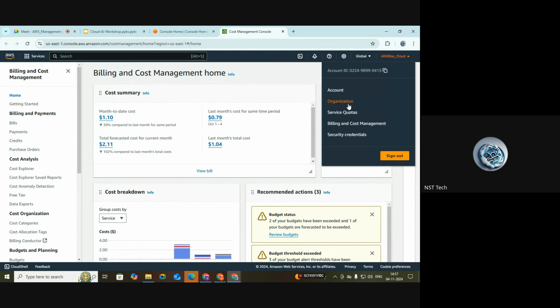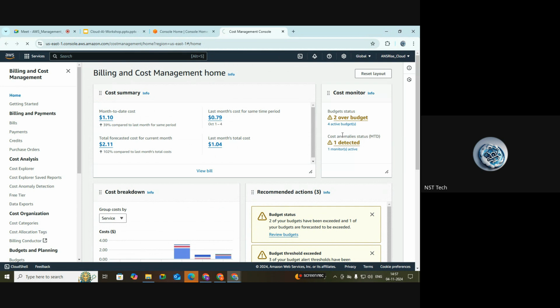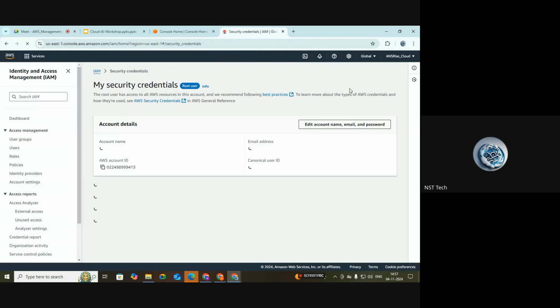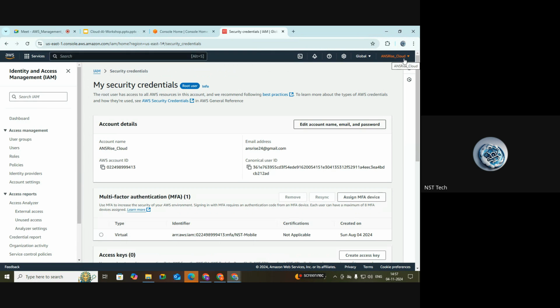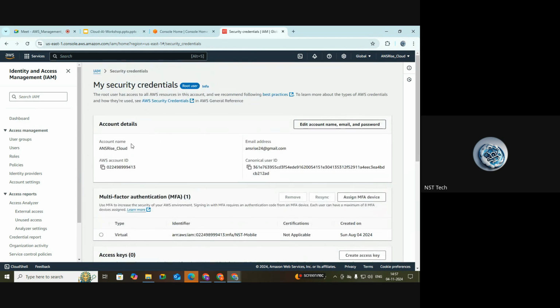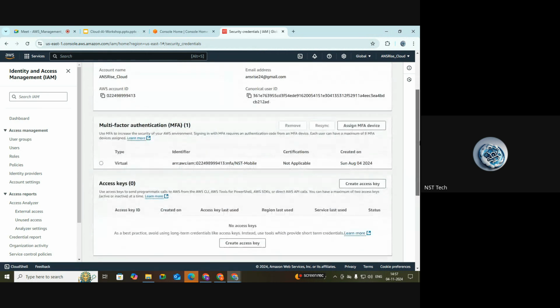And next, here we have the option called security credentials, right? If you click on it, it will take you to your root user credentials, or whatever user you logged into the AWS console with right now. That user's credentials will be opened here. From here you can see the account details. If you want to change the account name, email ID and password, you can see the edit option here, click on that and edit.